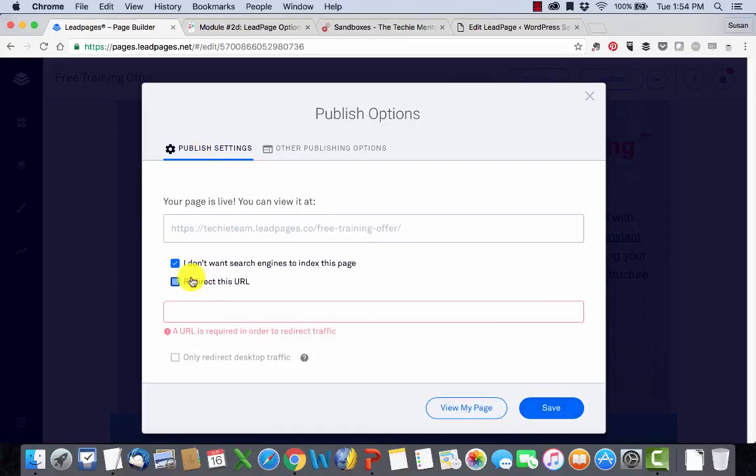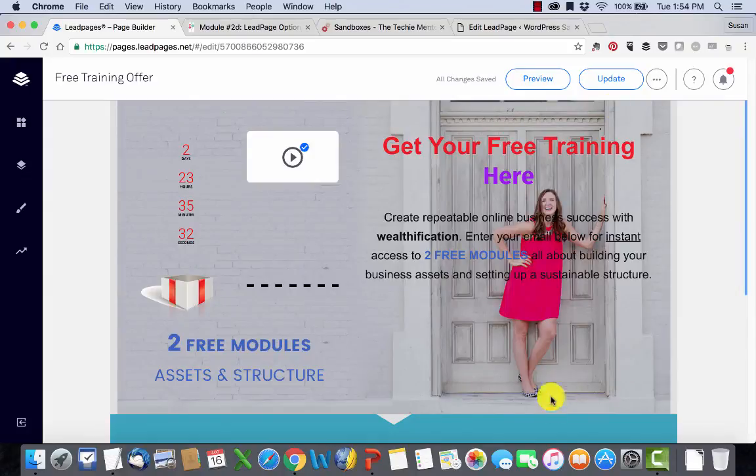Redirect, as I said, works really well when you are finished with a launch and you want to move somebody to a different page. Okay.